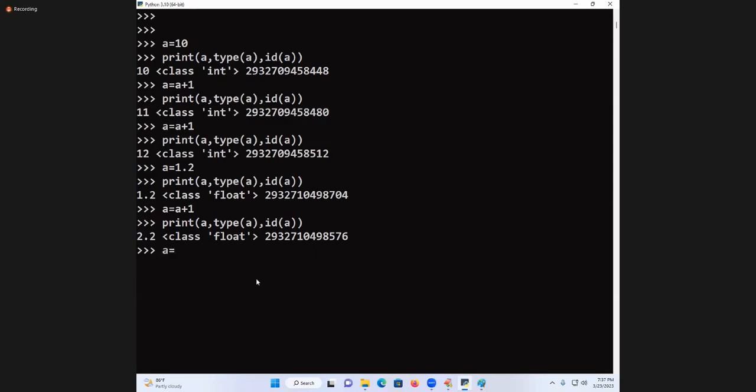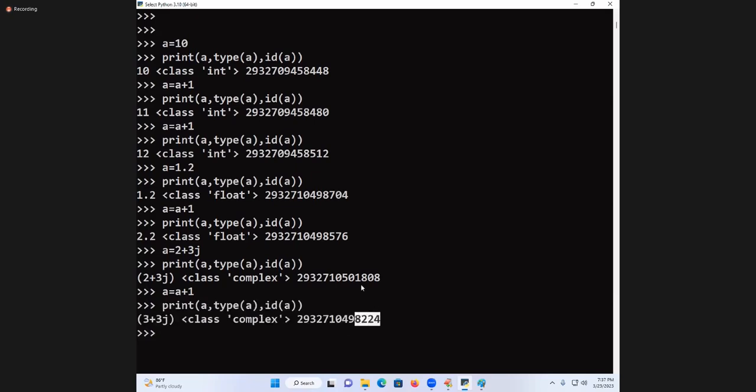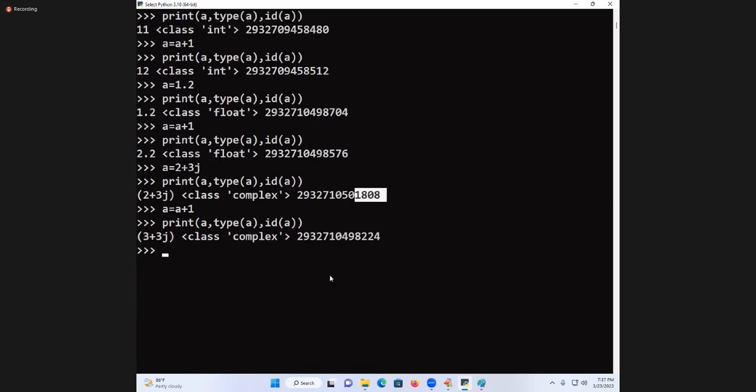Good. A is equal to 2 plus 3j. Now, A is equal to A plus 1. A plus 1 means what? 2 plus 1, 2 plus 3j. What is the value? 3 plus 3j or not? Print of A. 3 plus 3j. Which address? So, complex also.